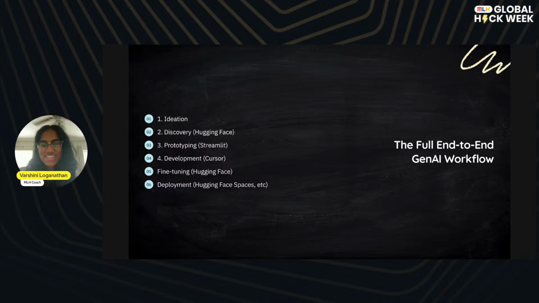Yay! Mutation definitely liked all the demos. Never used Streamlit before, but I got to try it out. Great. Super glad that you got to try out a new tool. That's the purpose of Global Hack Week.